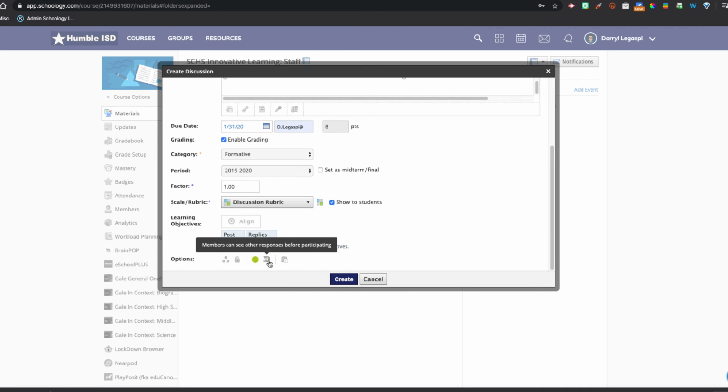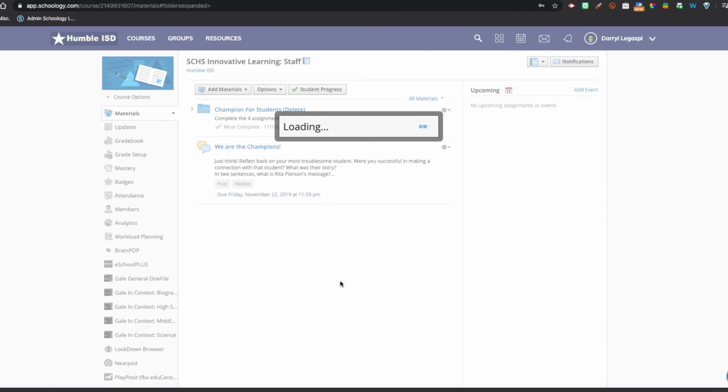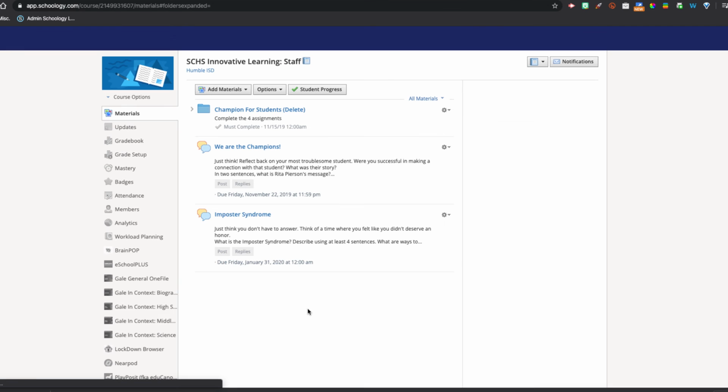And I'm also going to click on this button here. Members can see other responses before participating. I'd actually like them to post their discussion before being able to view other students' discussions. So I'm going to do that before viewing other students' posts, is what I meant to say. So require members to post before revealing other responses, and I'm going to hit create. Okay, so there it is.